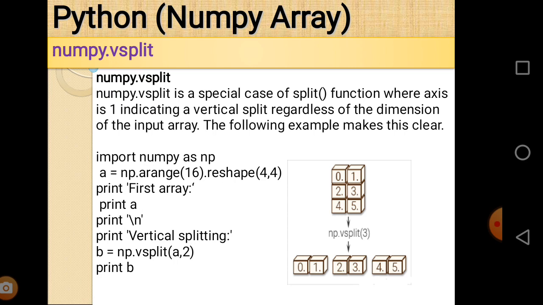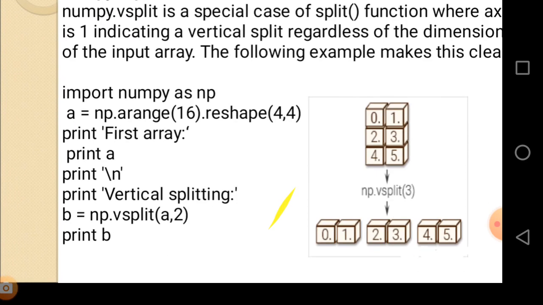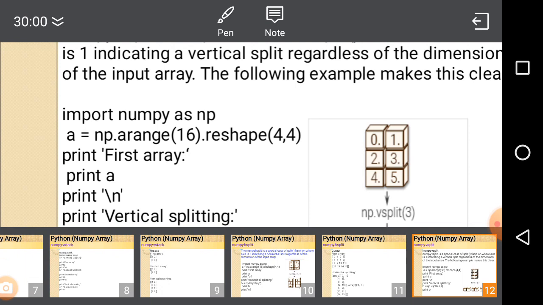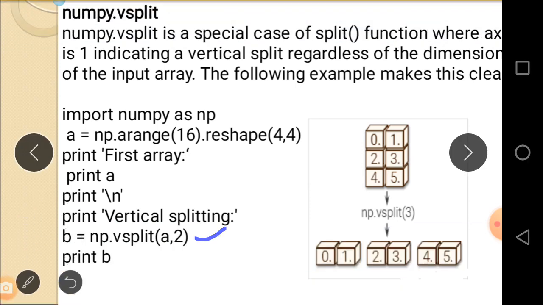So there is an example again. It is similar to the previous one, but the only difference is that instead of hsplit, the vsplit function is used, and everything else is the same as the previous one. The second last line is b is equal to np dot vsplit a, 2. So here only the vsplit function is used, the rest is the same as the previous one. So a vertical split will be there after execution of that program.